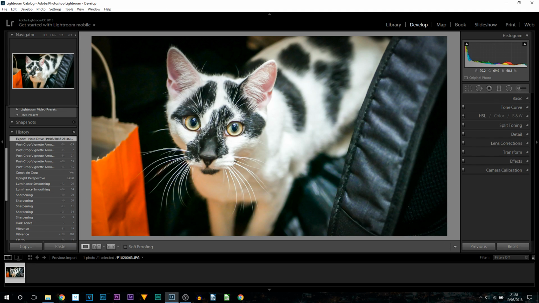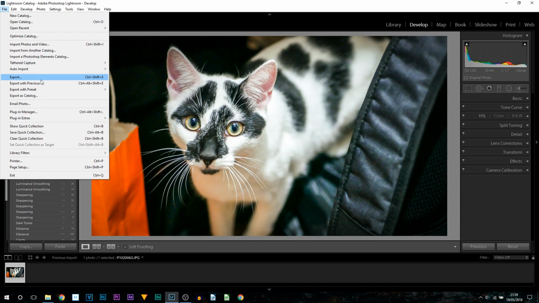So once you are completed with your photo, of course you've spent time taking the photo, you've spent time editing the photo, you want to put a watermark on it and make sure you get recognized if that does go viral. So the first thing we're going to do is head up to File and Export.